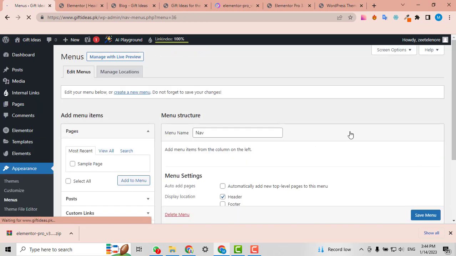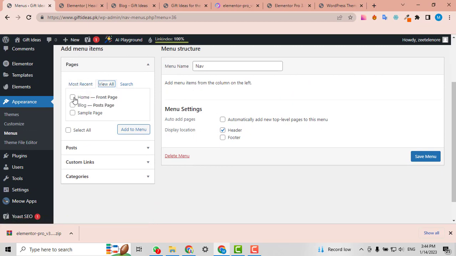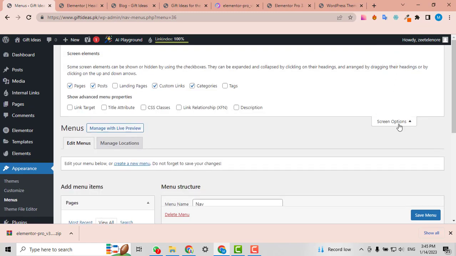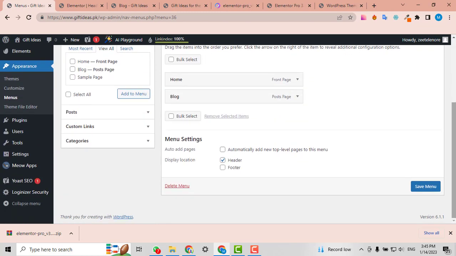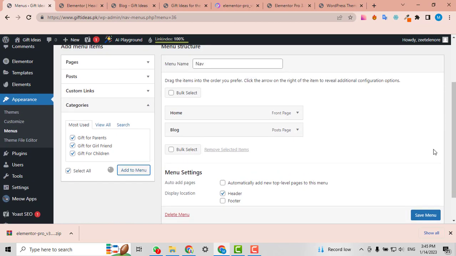Here you can see I have created a new menu. I'll just add pages into my menu. So I will just go here, and I will add my pages into my menu, as well as if I want to add my categories into my menu. So I'll just go there, screen options, and make sure the categories icon is checked, and just go back, and in the categories I have gift ideas for parents, gift ideas for, so I will just add these as well in my menu.